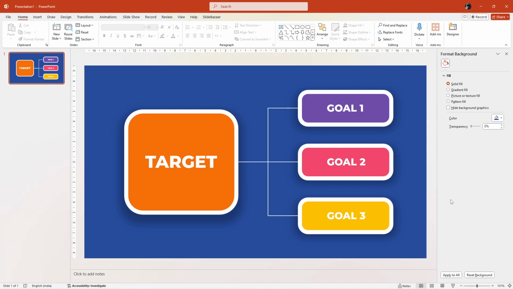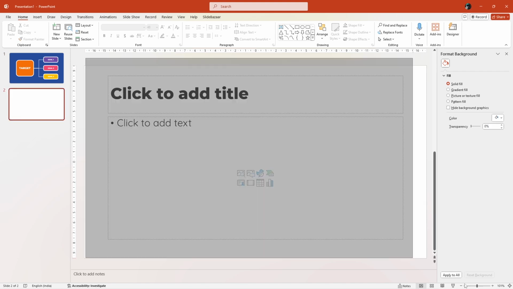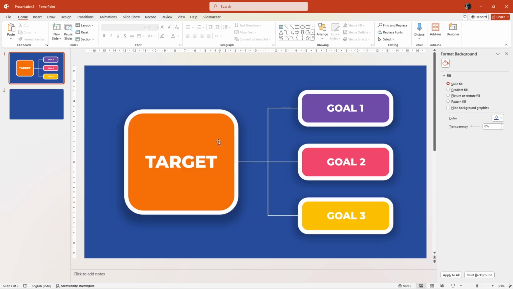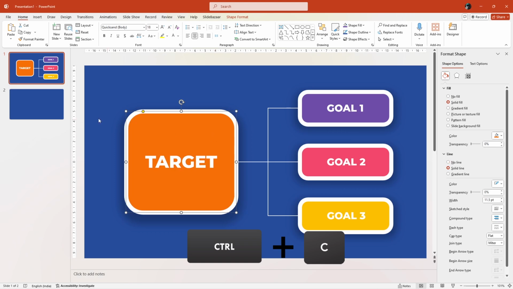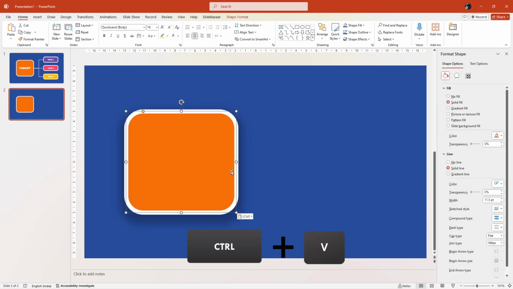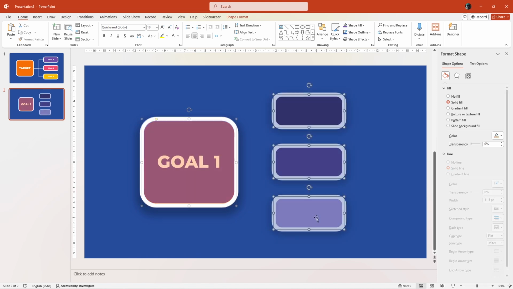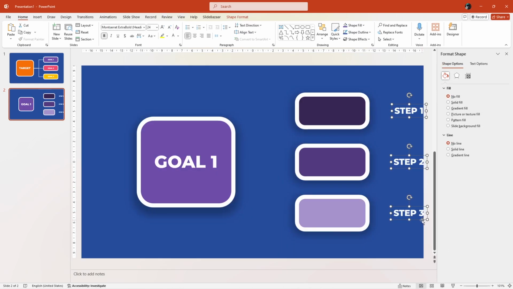Once this is done for all the shapes, let's right-click here and create a new slide. And then let's clear the slide. And now apply the same background color. Now copy the first element on the original slide as shown and paste and reposition it on the new slide. And now, just like before, let's create more shapes with text on top of them as shown.